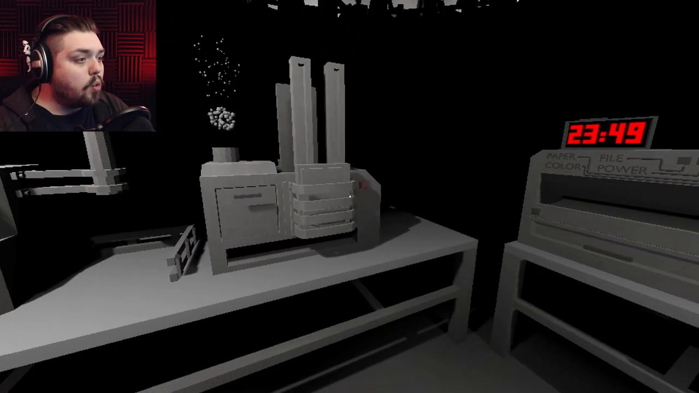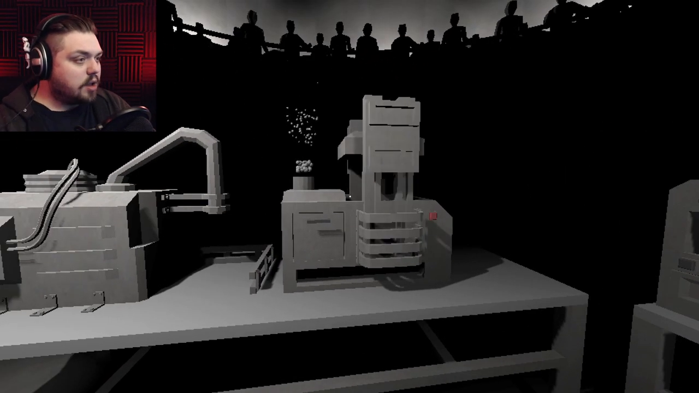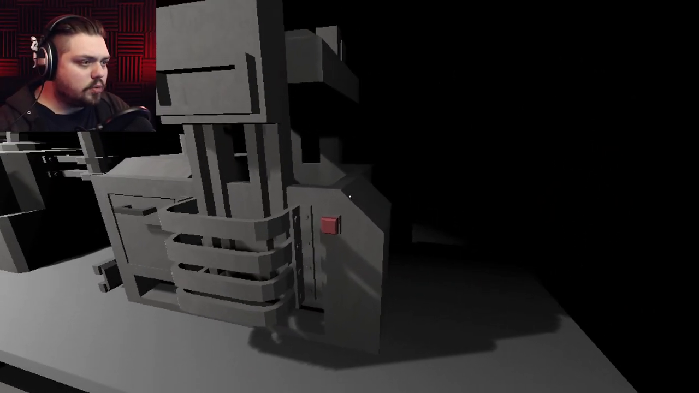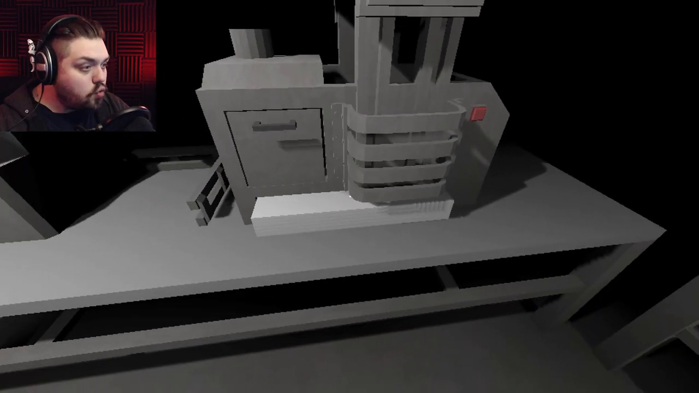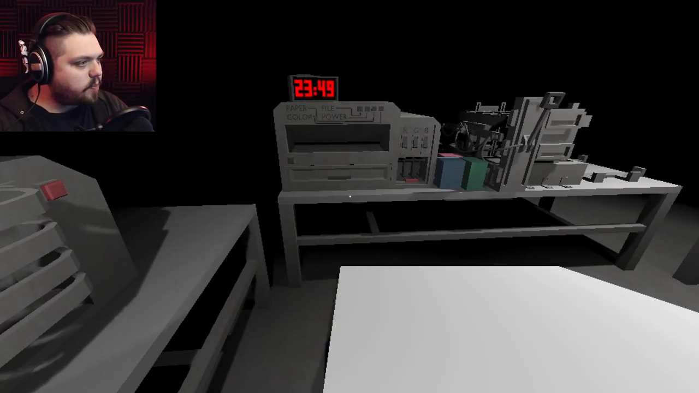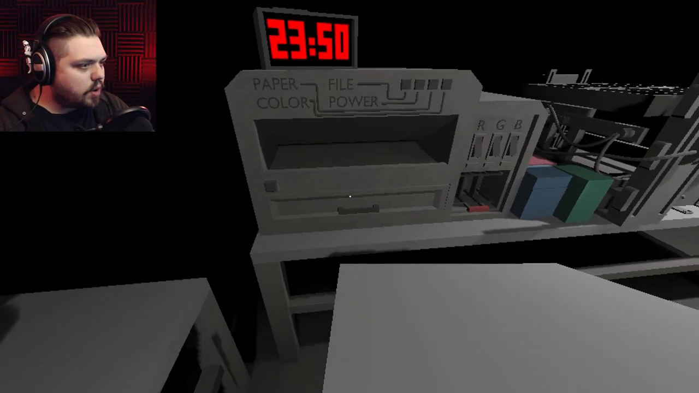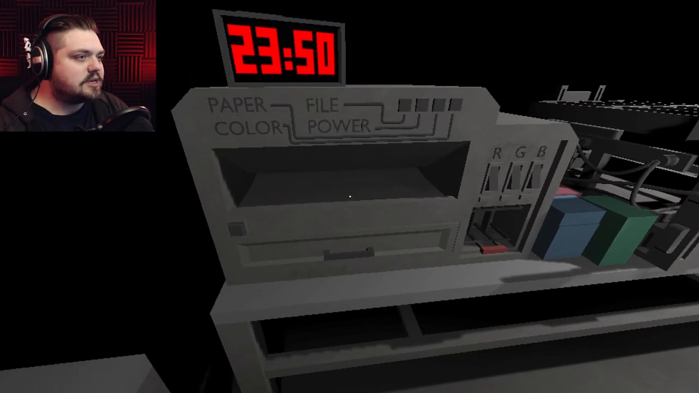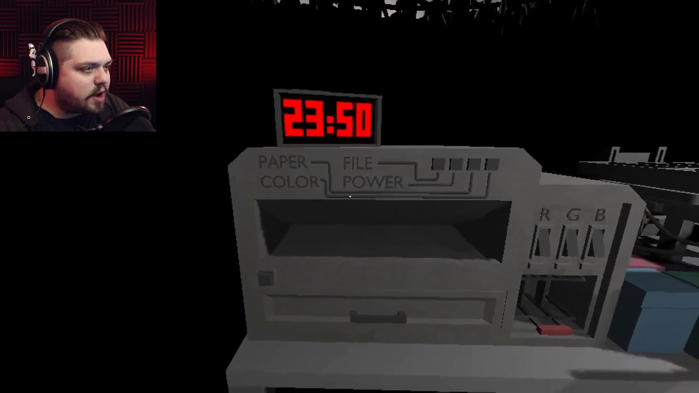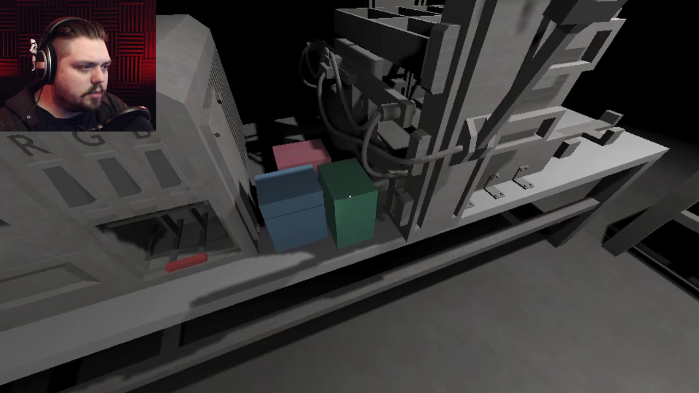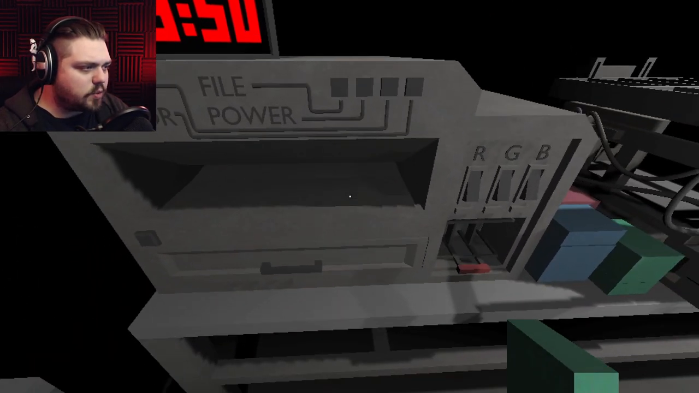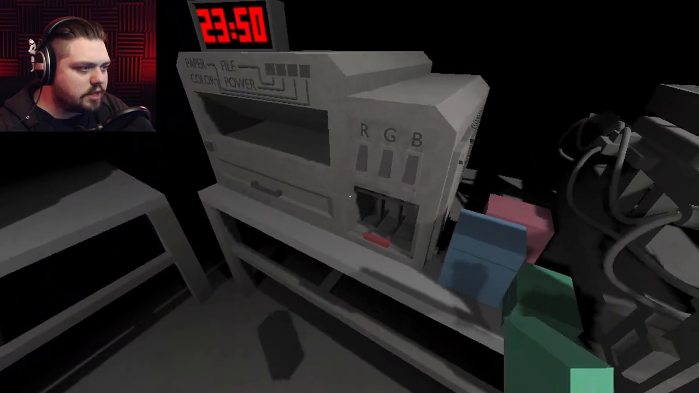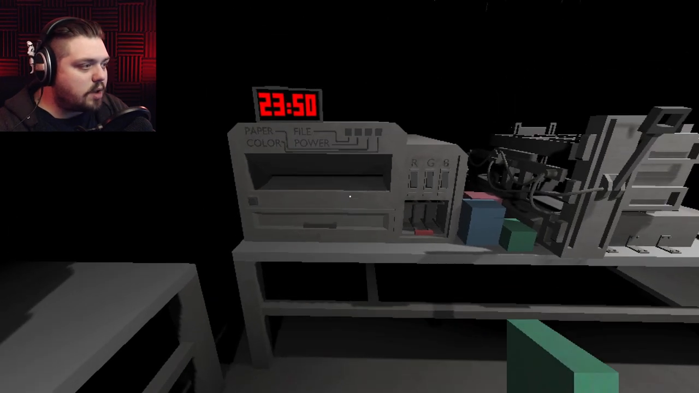What? Ooh, it's doing the thing. Oh, what did it do? Oh, we got paper. Okay, paper goes in there, yes. Paper, file, power, color. Obviously green, right? What do I do with it? Where does it go? Into the ether, apparently.